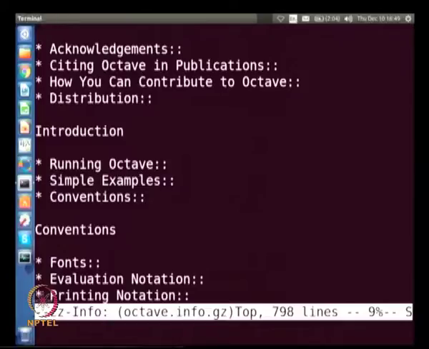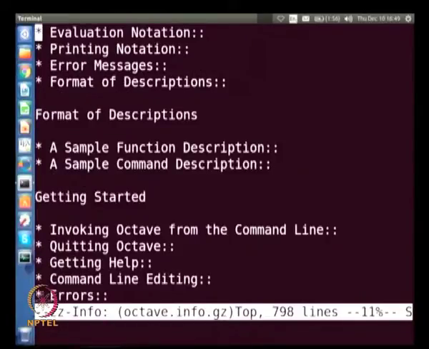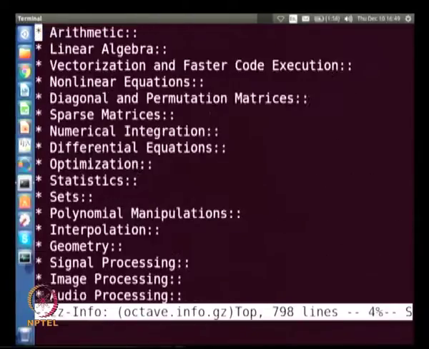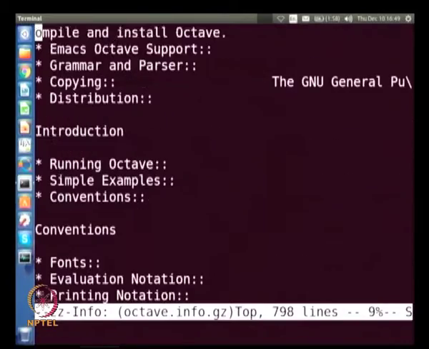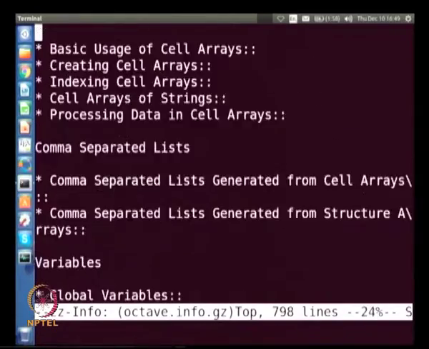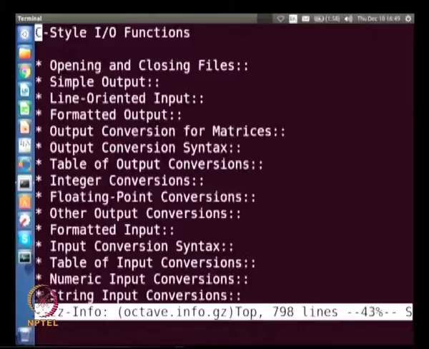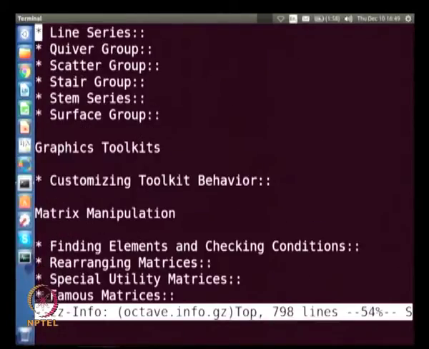You can also use page up and page down to go back and forth. I am using page down now, and I can use page up. It says all the kinds of things that Octave can do, right. If you keep going down, you will get information on each one of these things, and you can try to find out more information.